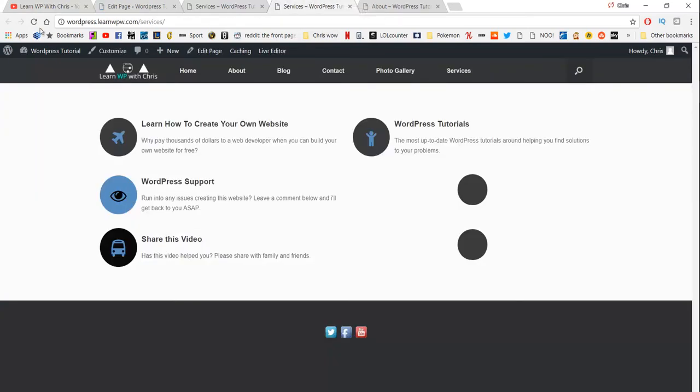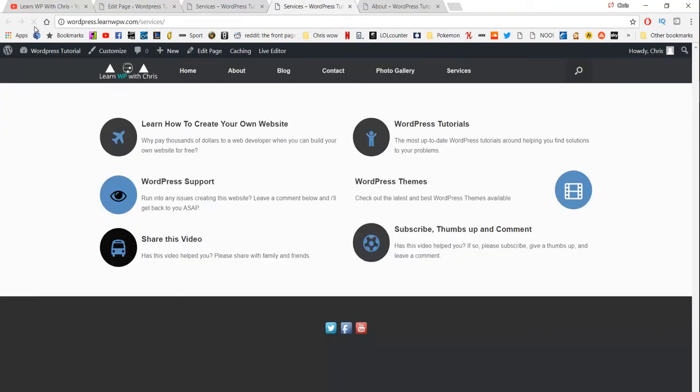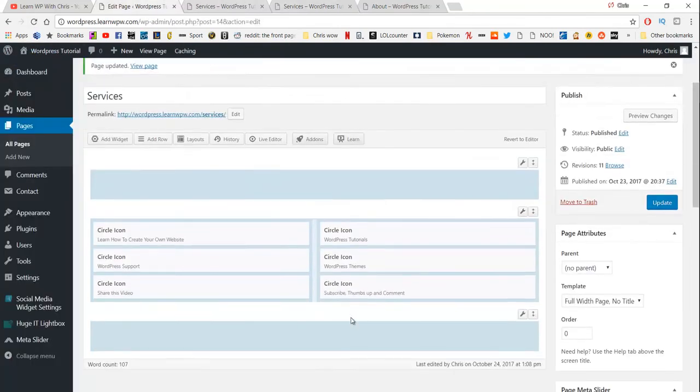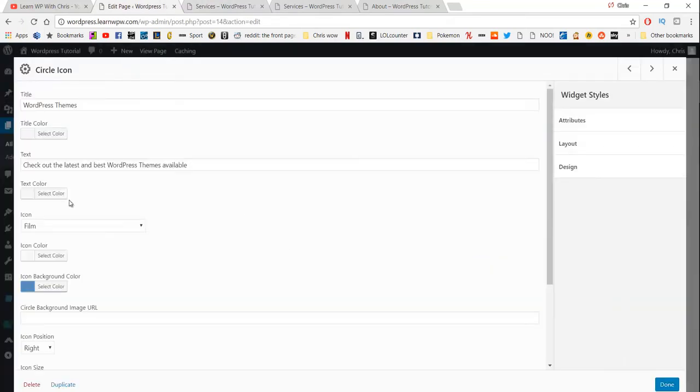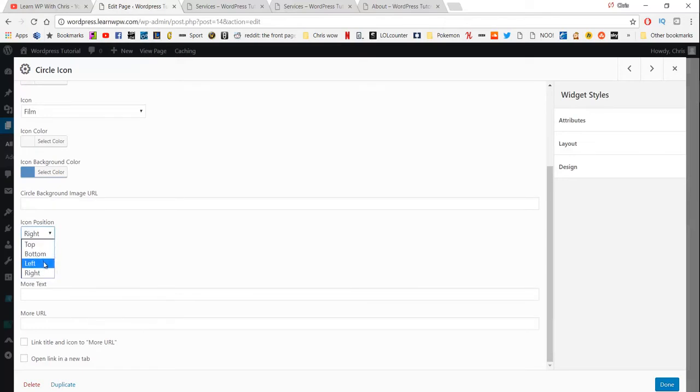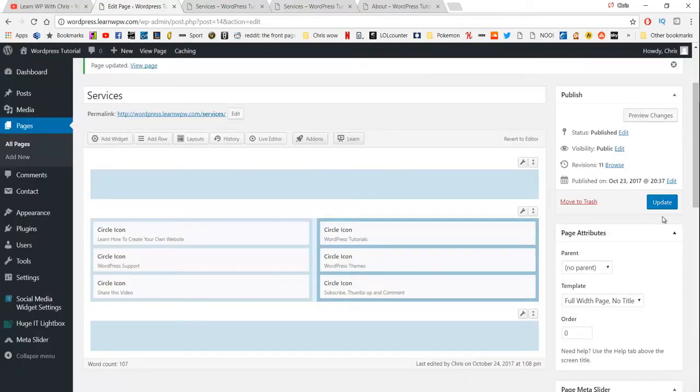I'm excited to see this now. Alright, let's have a quick look. Refresh. Right, as you can see, I've put it on the right hand side. So we're going to go back, go to the second one, and we're going to see our mistake straight in our faces where it says right. It's got to be left. Hit done, update.